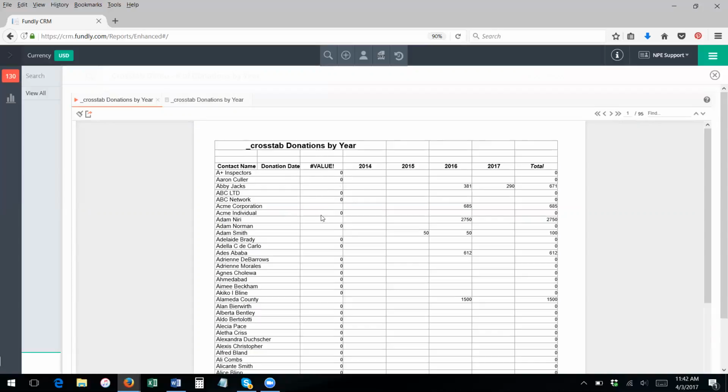You should not be able to enter a donation without a donor name or a donation without a donation amount. So if you see this, it means there's something bad in your database, but you should not have that. But here we go. A+ Inspectors has given me no donations. Abby Jacks gave me 381 in 2016 and 290 in 2017, etc.